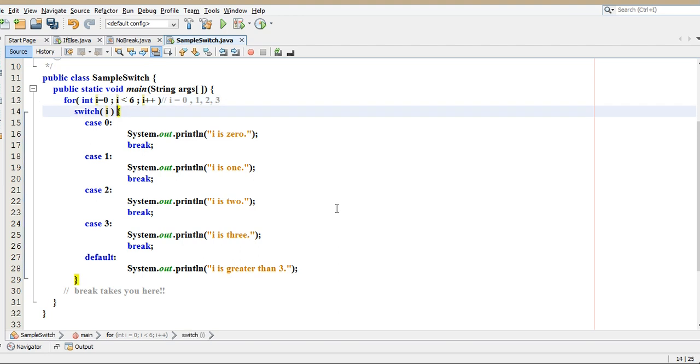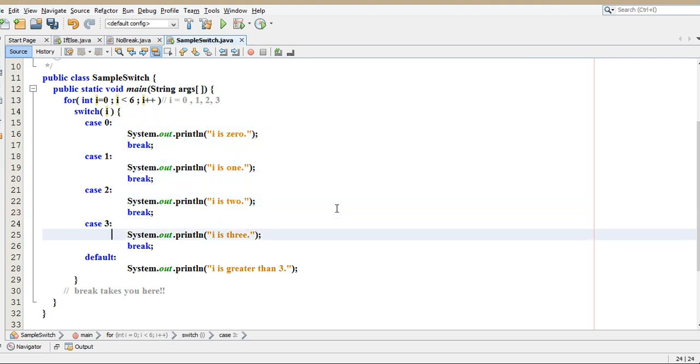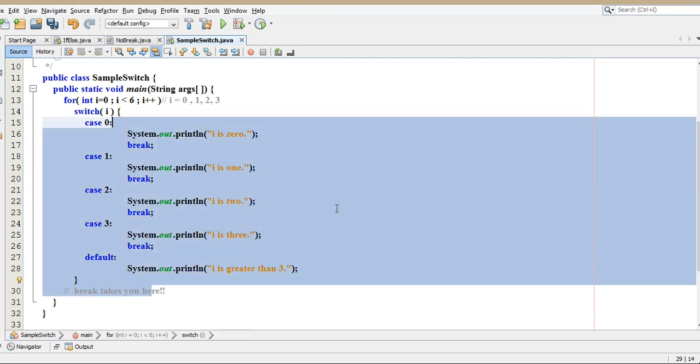Very true. Case 3, so switch to case 3. Do we have a case 3? Yes. Switch case 0, skip case 1, skip case 2, skip case 3. So here we have got println I is 3. After printing I is 3, it breaks. When you break, you directly come here, go back.